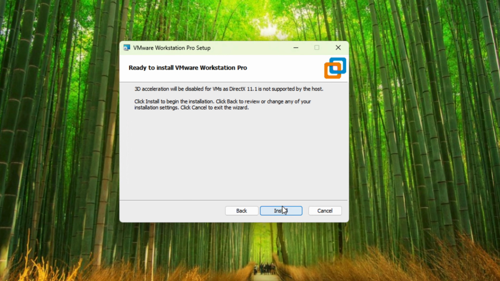Okay, say next. 3D acceleration will be disabled for virtual machines as DirectX 11 is not supported by the host. Yes, this installation is being performed on the virtual machine. That is the reason the DirectX 11 is not supported. So basically I'm installing VMware Workstation Pro on a Windows Pro, which is running in the virtual environment. So we click install.